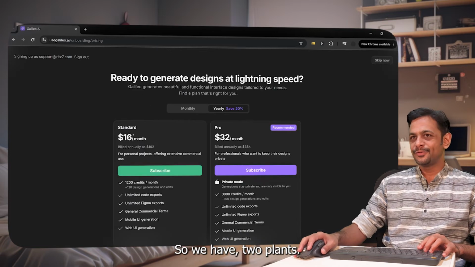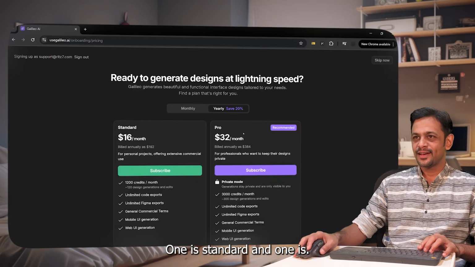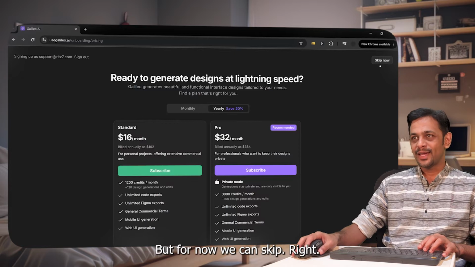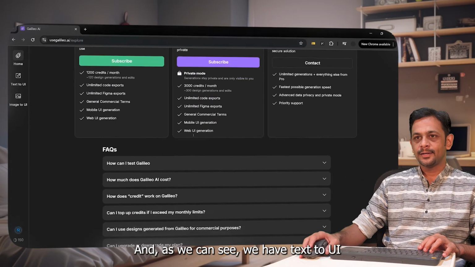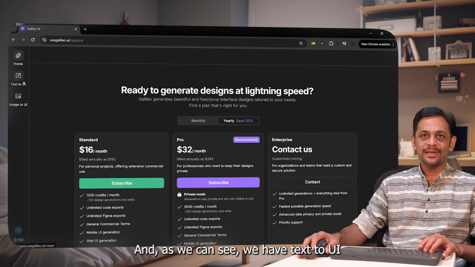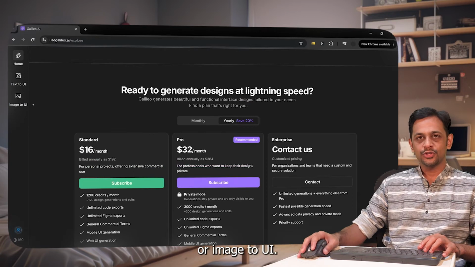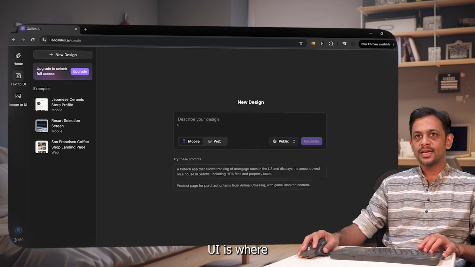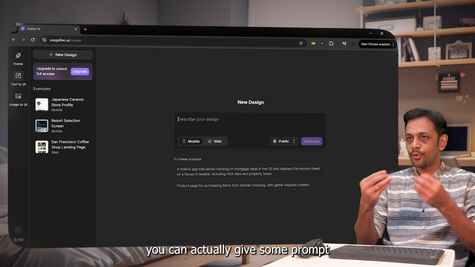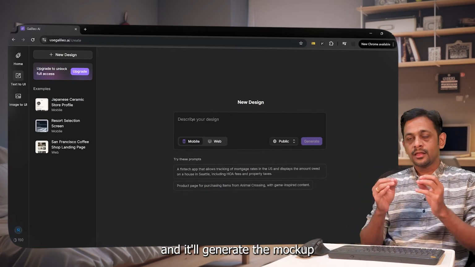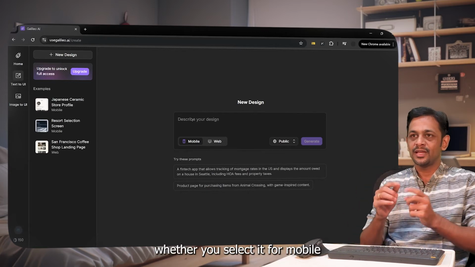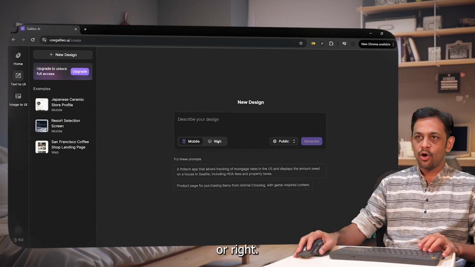So we have 2 plans. One is standard and one is pro. But for now we can skip, right? And as we can see, we have text to UI or image to UI. So text to UI is where you can actually give some prompt and it will generate the mockup based on whether you select it for mobile or web, right?